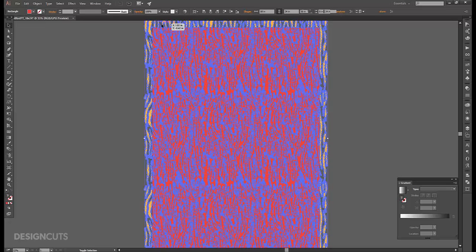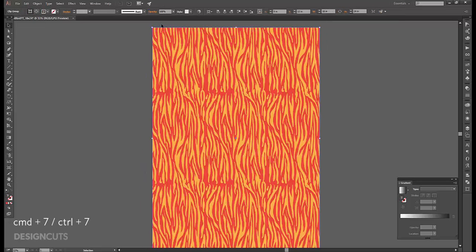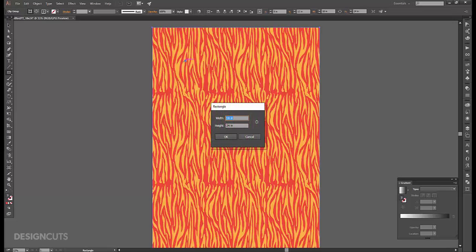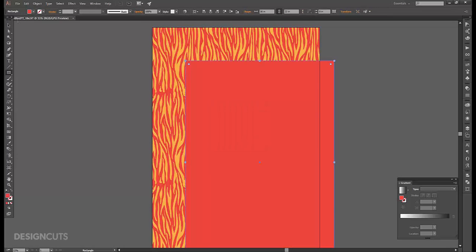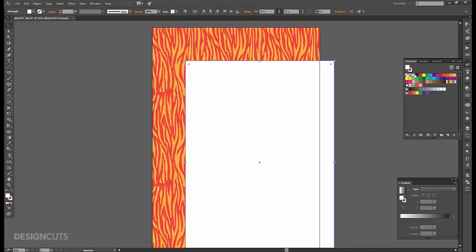Hold Shift and click on the tiger pattern to add it to the selection, then press Command-7 to create a clipping mask. Now select your rectangular marquee tool and click once on the artboard. Enter a width of 16 inches and height of 22 inches, then press OK. In your Swatches palette, change the fill color to white and the stroke color to black.